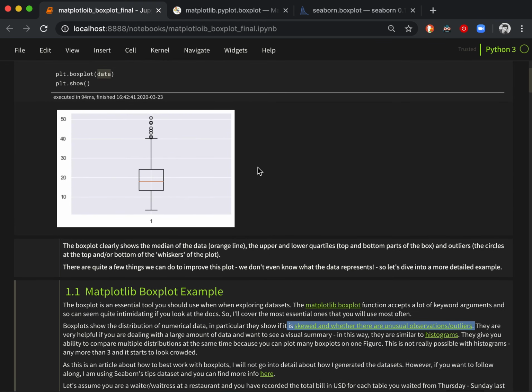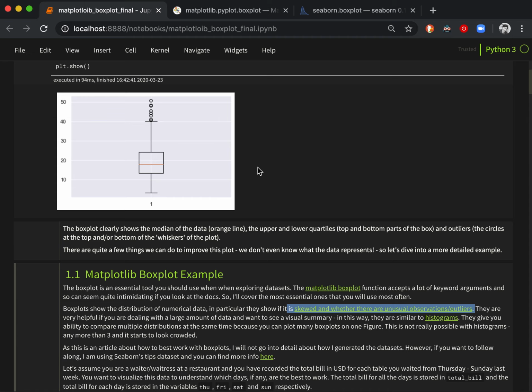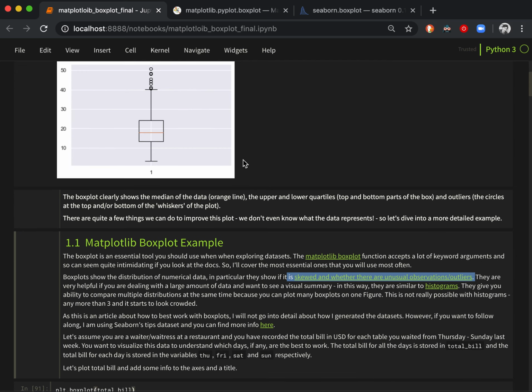Another really useful thing is that you can plot multiple box plots really easily on one figure. So for example, you can imagine another one here and another one here quite easily. And obviously you're plotting one variable here on the side, but you can plot it with respect to different things, as I will show you in a second.